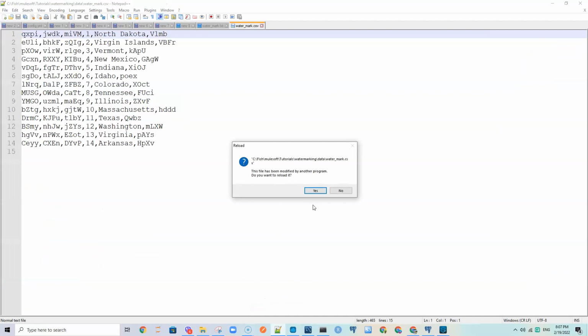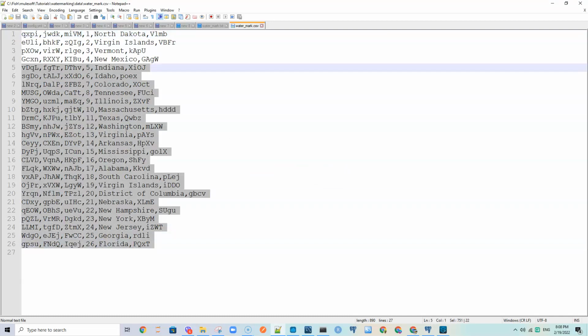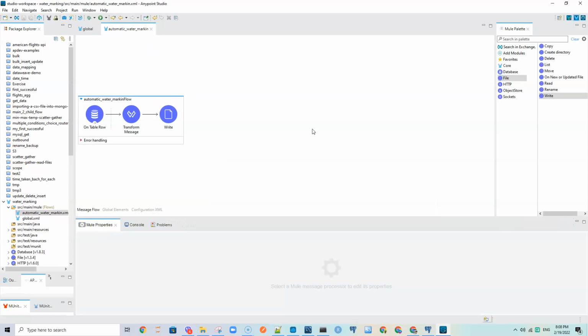Now if I reload this, we should have more rows because data is being continuously appended to it every 5 seconds. As you can see, it has appended already. It has already written 26 records. And the reason we removed the header is, had there been a header, it would have been adding that also again and again. So in this tutorial, we saw how to use automatic watermarking.